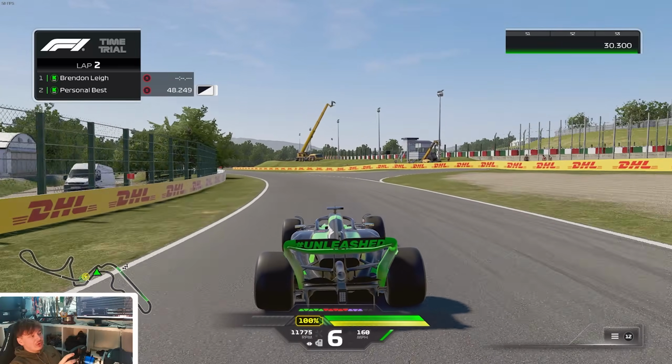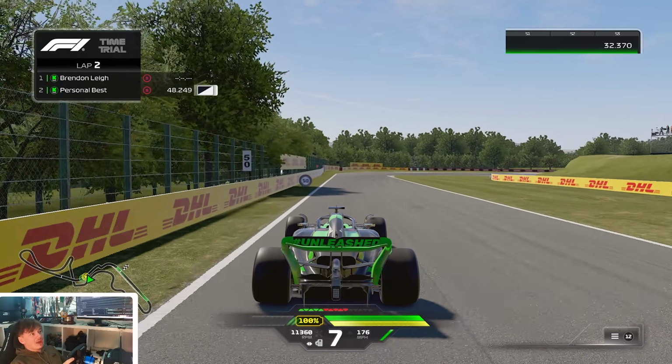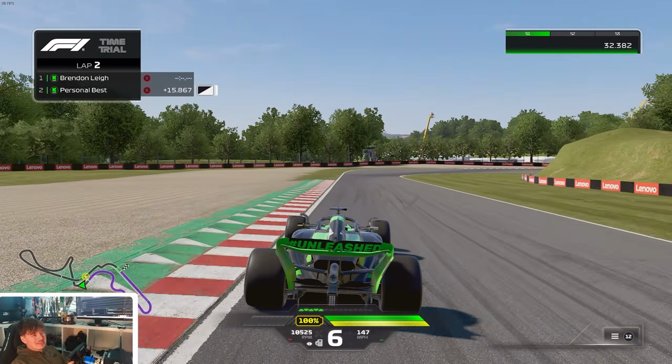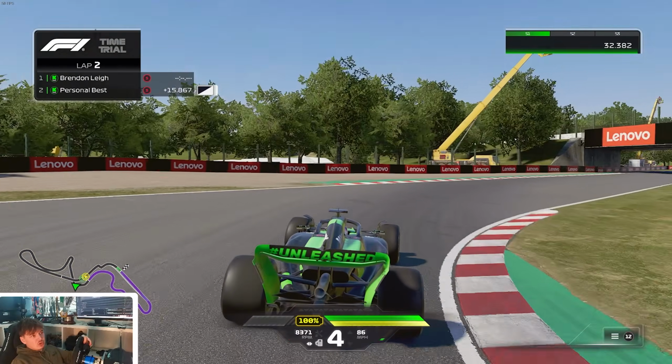So this has been a baseline and, let's say, very much a beginner tutorial on how you can eliminate this sort of snap oversteer with an F124.